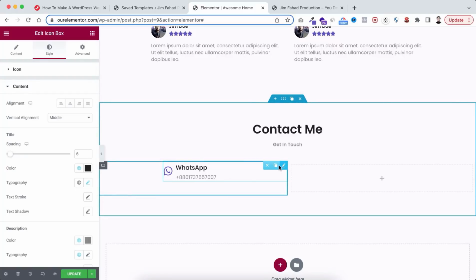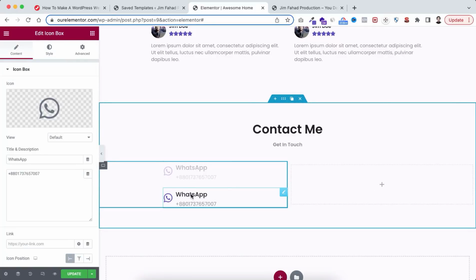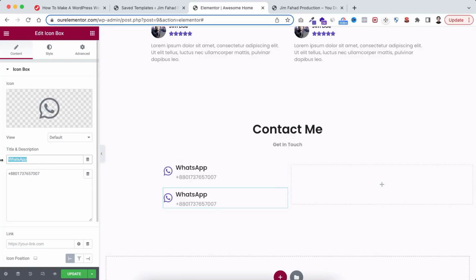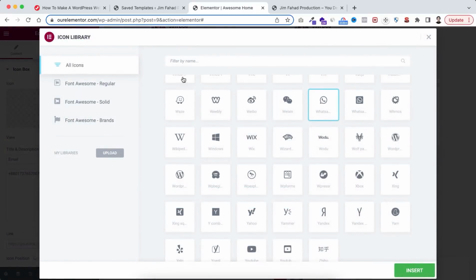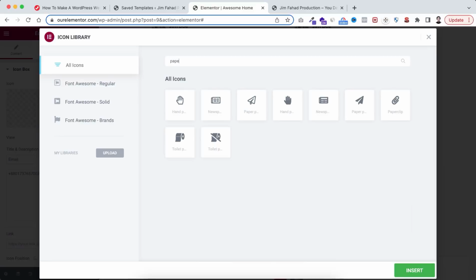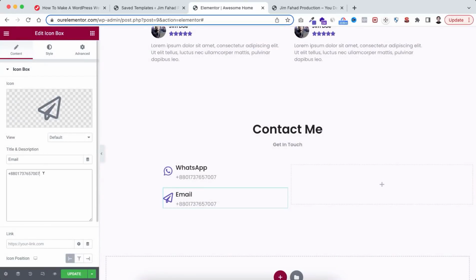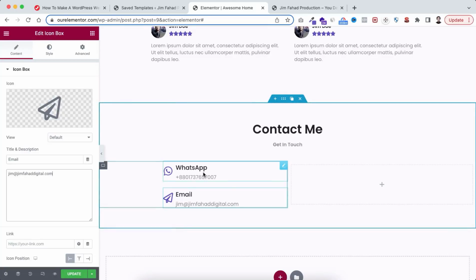We can just simply duplicate this, and here instead of this WhatsApp we can write email. So here I'm typing email. Let's change this icon with an email icon. So here I'm searching for a paper fly icon, this one. Let's select it and click on insert. And here also I'm putting my real email address. That's jim@jimfahaddigital.com. Alright, it's already looking great.